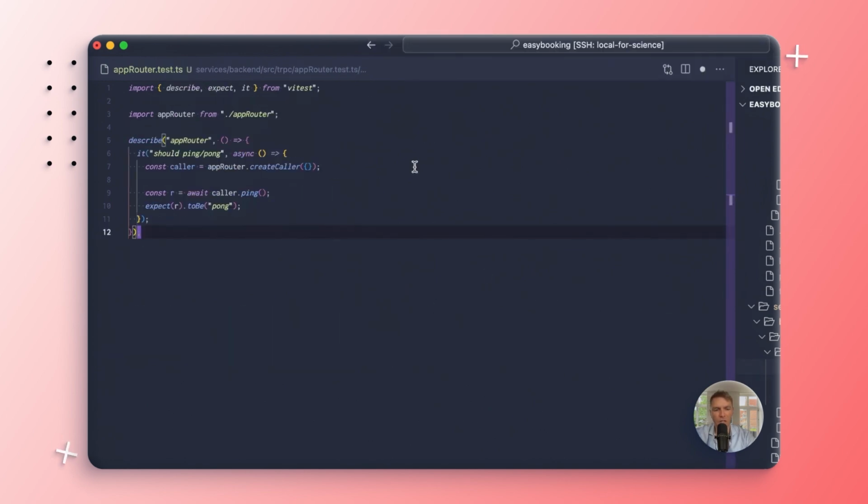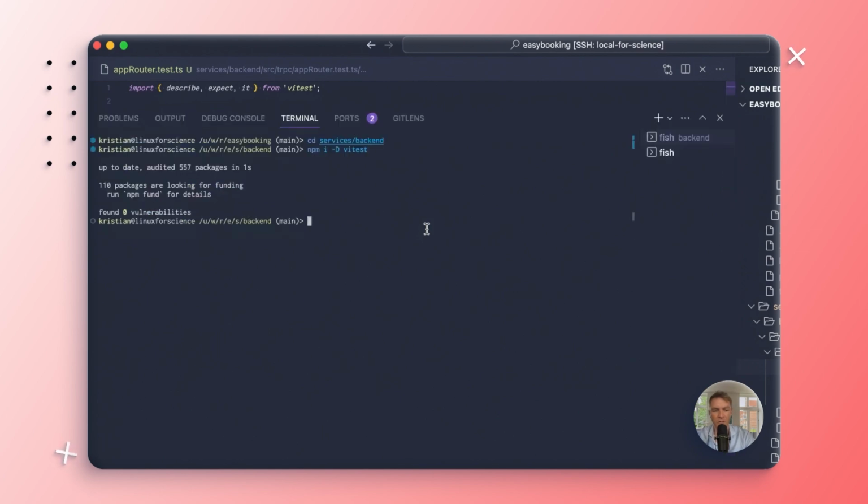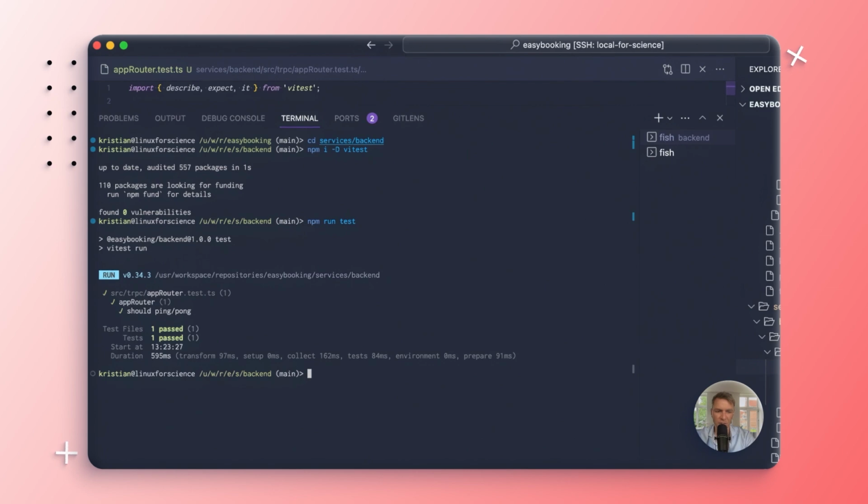So a few things to note here. The describe, expect, and it functions, which are in the global namespace when you're using Jest, have to be imported. So that is the primary difference from Jest. There are some other few small things that you need to be aware of, but other than that, everything should feel completely recognizable to you. Let's see what happens if I run tests. It looks like our test succeeds.